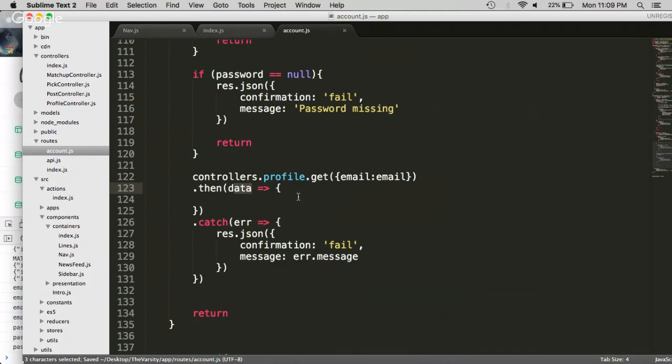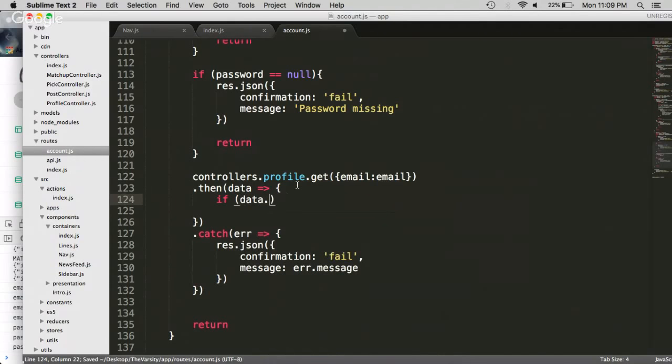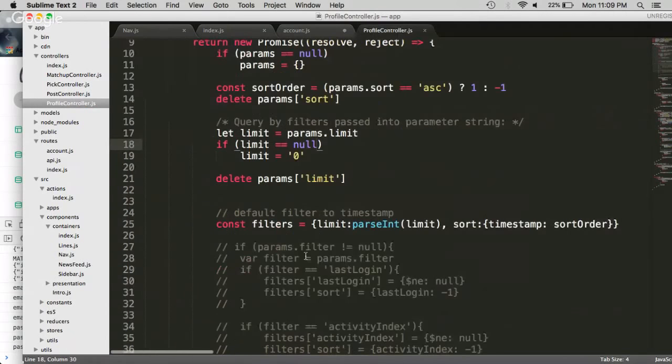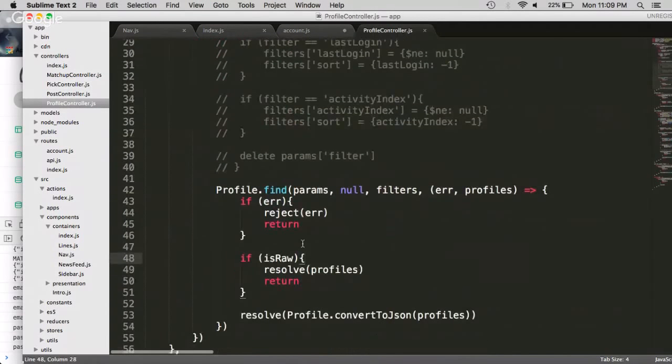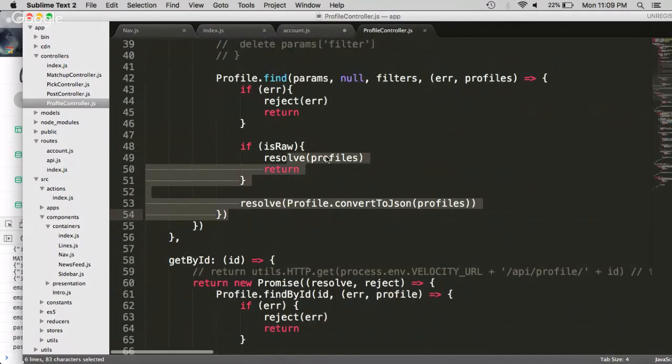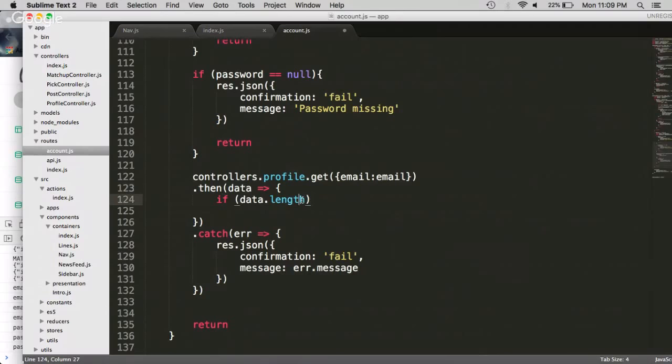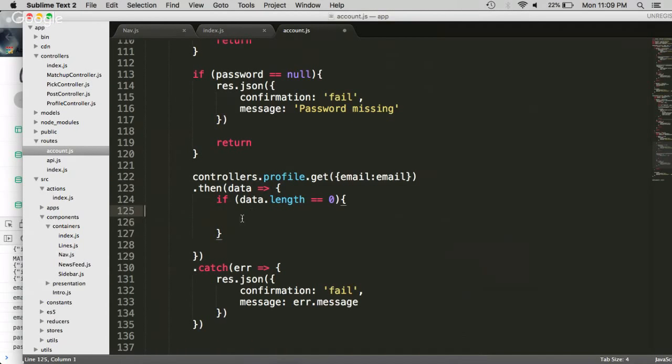Now this is going to be an array of profiles. Keep that in mind. So if data length, because if you look at the actual profile controller, this is the get request we're calling, which is simply just a mongoose get, and that returns an array. See that resolved an array of profiles. So just keep that in mind here. So if the length is 0, that means this user doesn't exist, right? So we want to throw an error here. So throw new error, user not found, and just fail out.